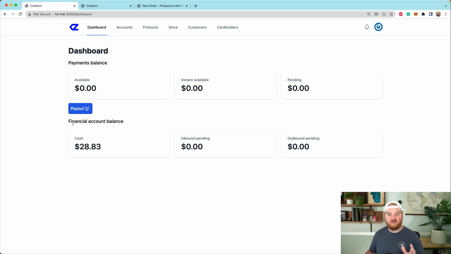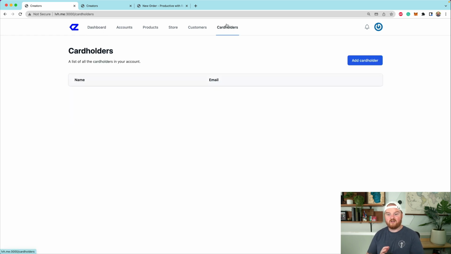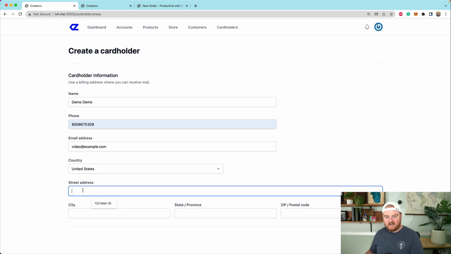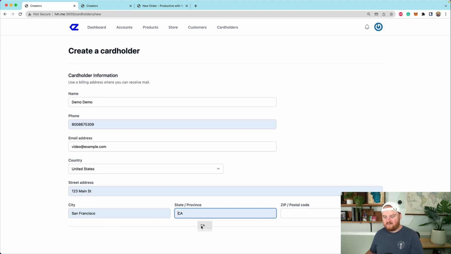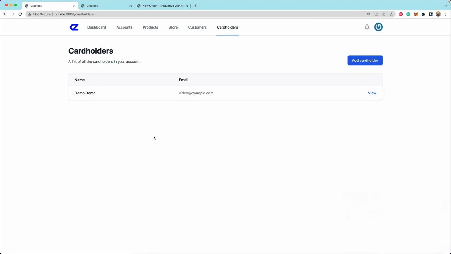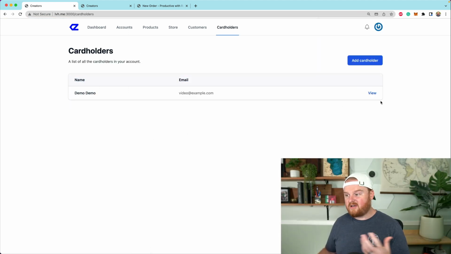And another thing that's really cool about this is that now that we have these funds available as cash in our financial account balance, we can head over to the cardholders tab. So we can create a brand new cardholder for this creator. We're just going to say this is a demo, and their phone number is, let's say 800-867-5309. That's their email address. Maybe their street address is one of these ones. Okay, all right, so now we're going to create a cardholder. That created something called a cardholder.